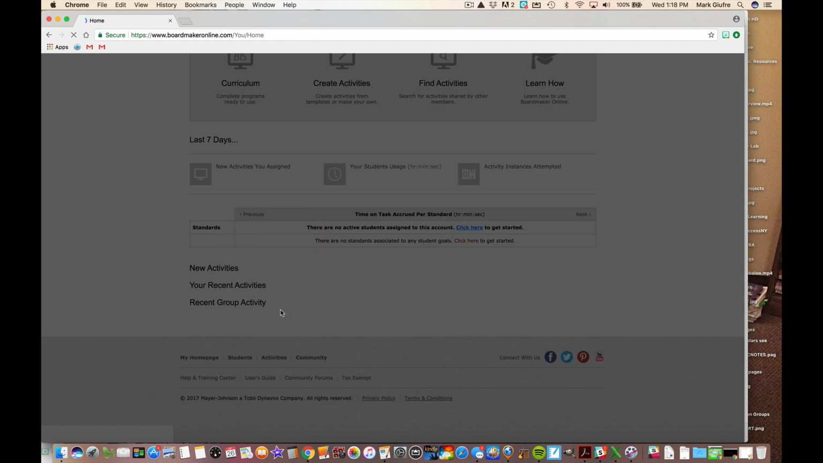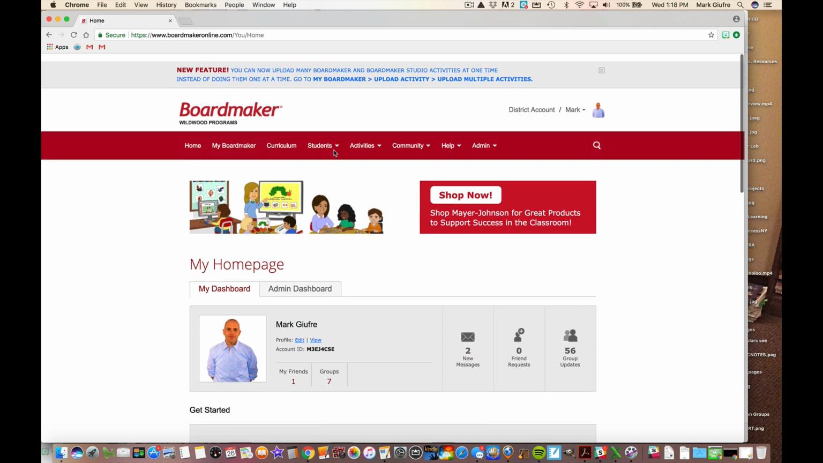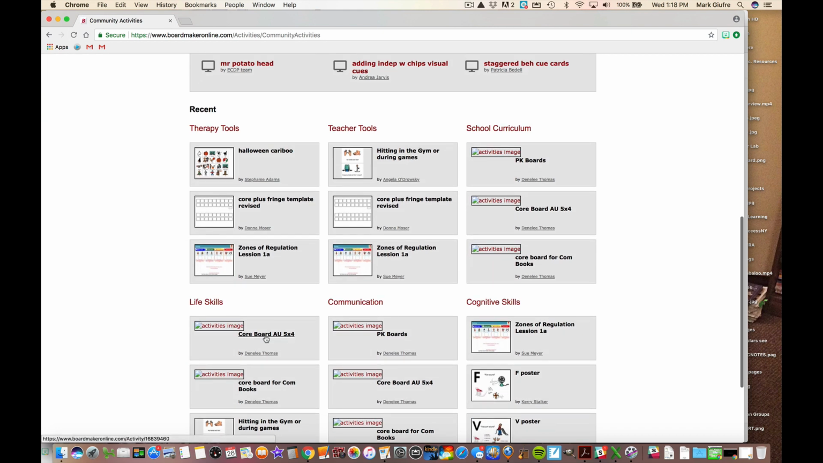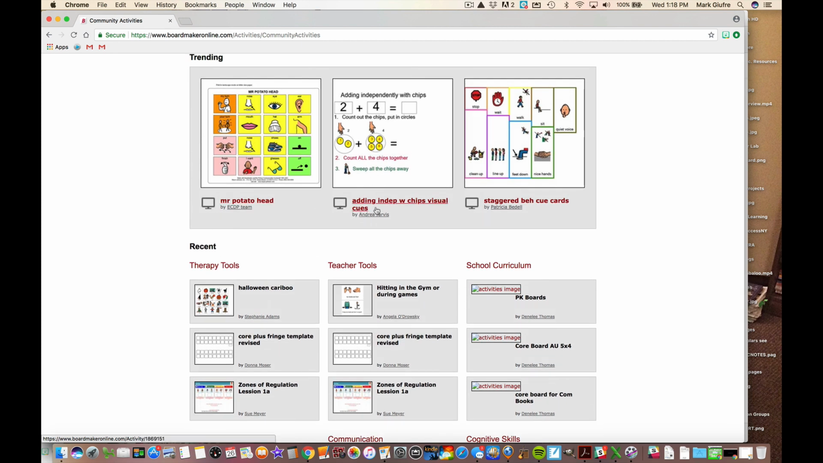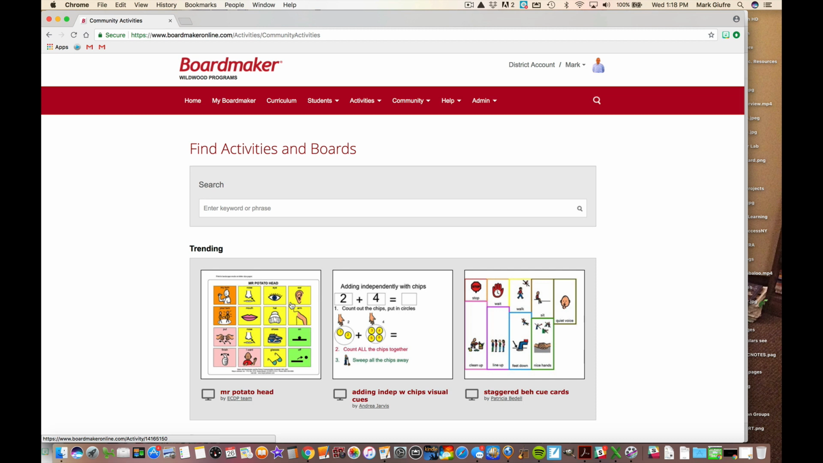So just like under your home tab, when you scroll down to new activities, you can also go to community activities and go to trending and recent uploads and find some ideas there before you search. Trending is always a great place to find some new and cool things that you can add to your account.